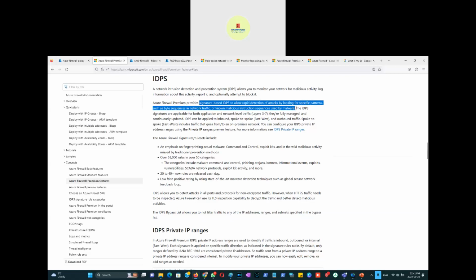So those patterns it detects, those types of patterns. The IDPS signatures are applicable for both application and network level traffic, layer 3 to 7. They are fully managed and continuously updated. So Microsoft takes responsibility of updating pretty much everything here.